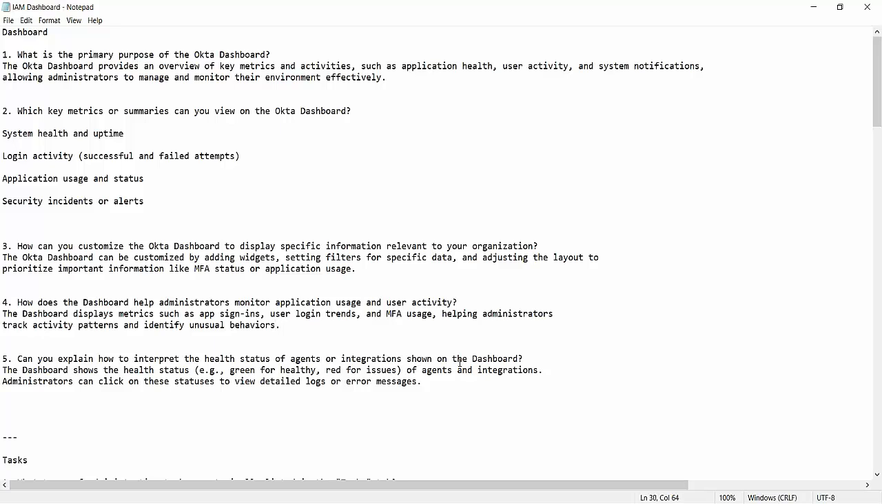Can you explain how to interpret the health status of agents and integrations shown on the dashboard? The dashboard shows the health status, for example green for healthy, red for issues, of agents and integrations. Administrators can click on these statuses to view detailed logs or error messages.